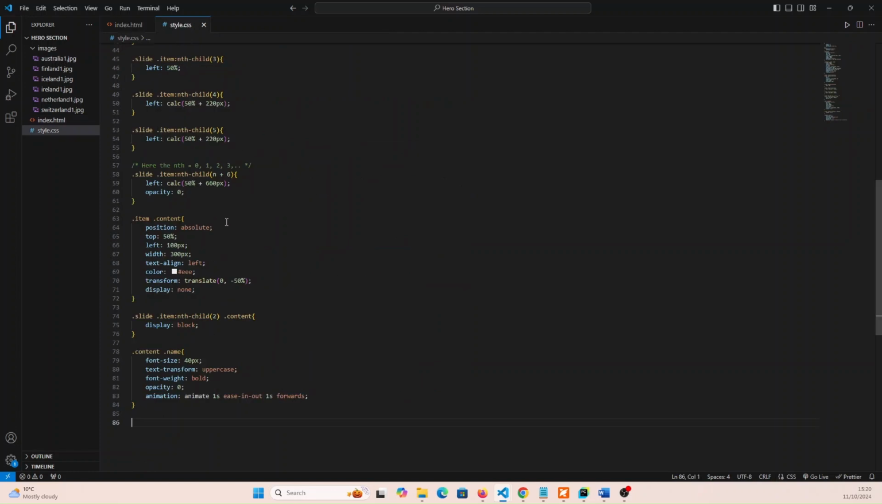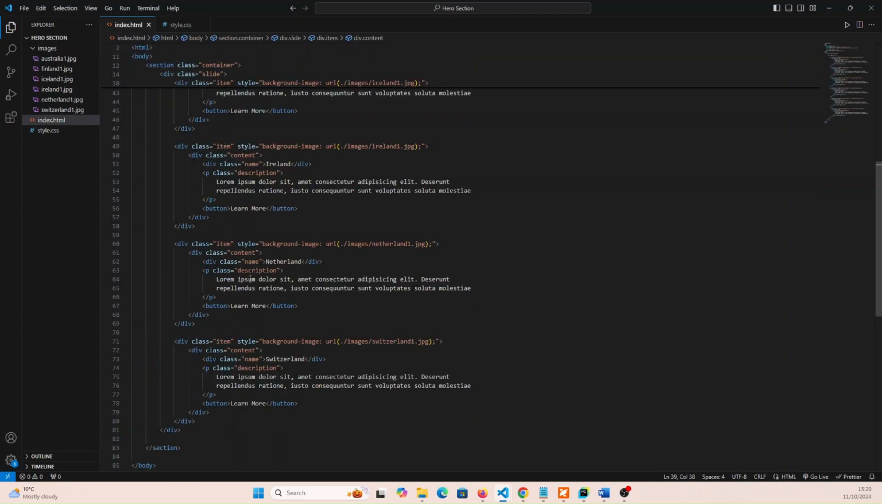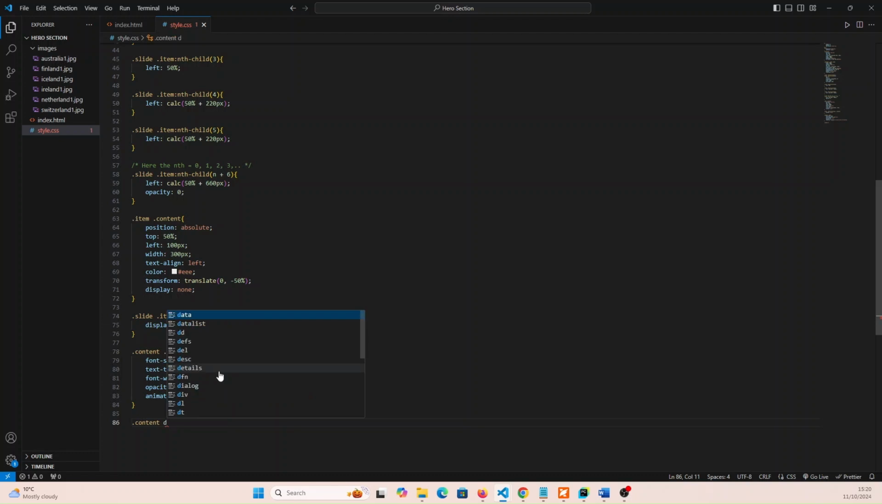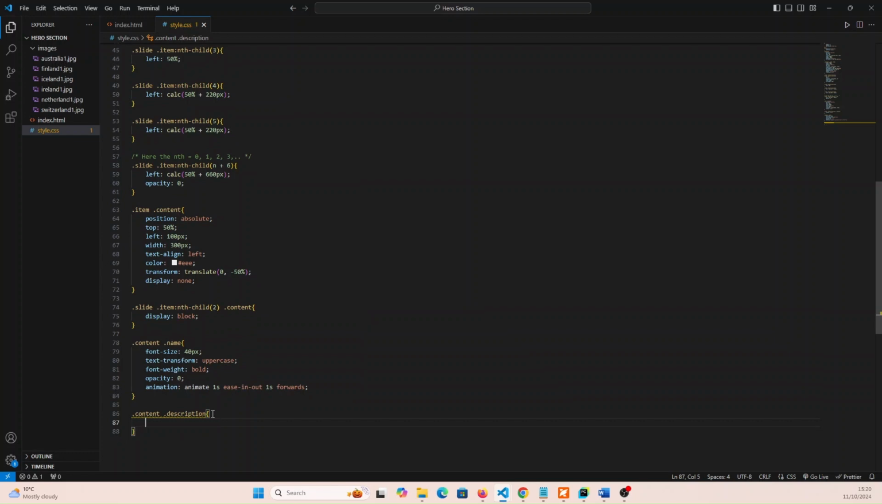And I called it what? The paragraph tag, we'll call it, what's the name? Description. Let me copy that. So as it is nested in the content tag, we'll call the content first, then description. Paste that. Don't forget to put the dot so that it will know that we're talking about an element.